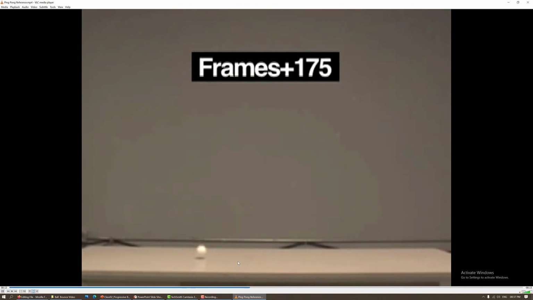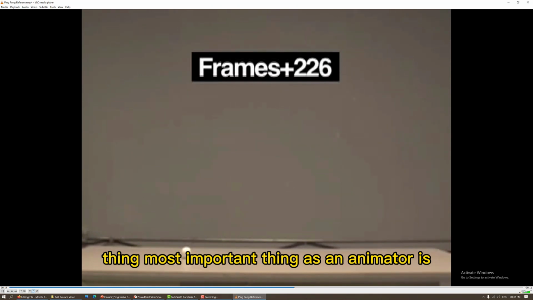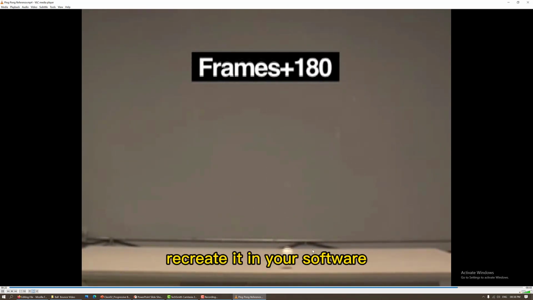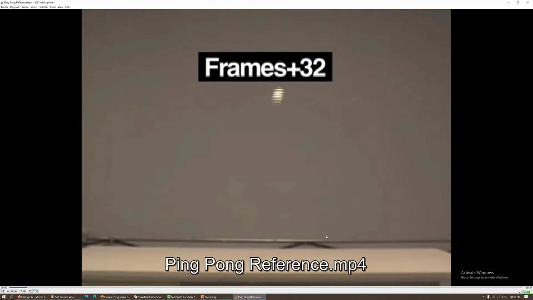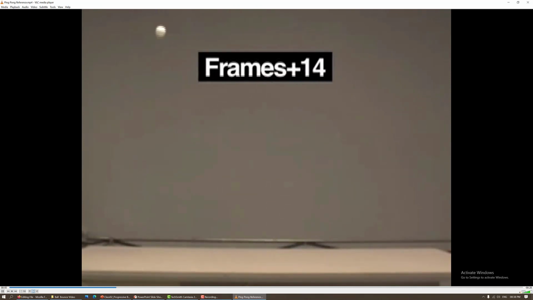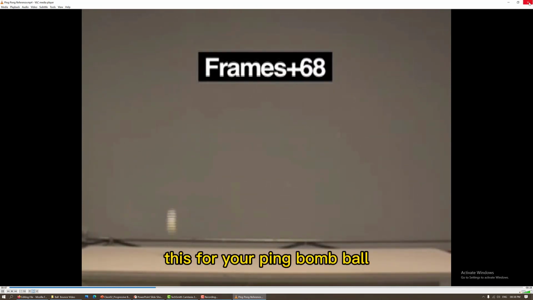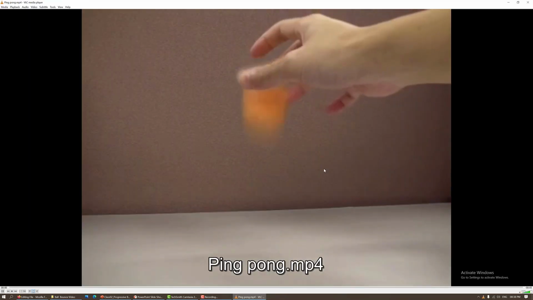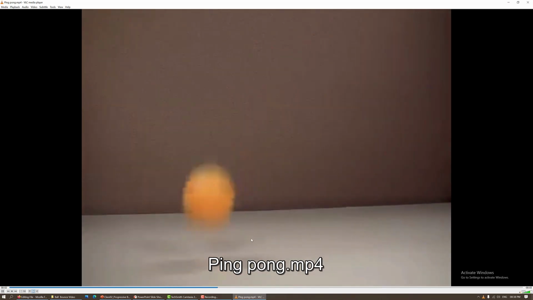The first and most important thing as an animator is observing movements happening in real life scenarios and trying to recreate them in your software. If you fail to observe things, there is no other shortcut to create good animation. So this is for your ping pong ball. One more. You can calculate the number of bounces.